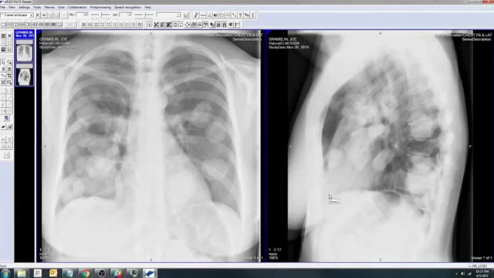This increase is our signal that the eRAD viewer has properly loaded Dragon NaturallySpeaking and our connectivity is now restored. At this point, Dragon and the viewer are communicating and we can resume dictation.